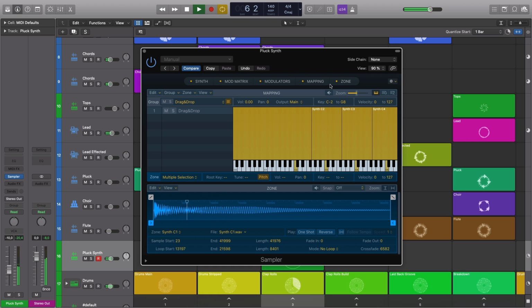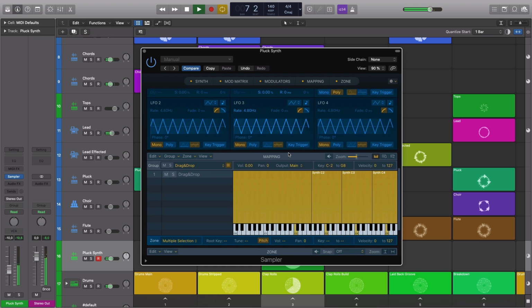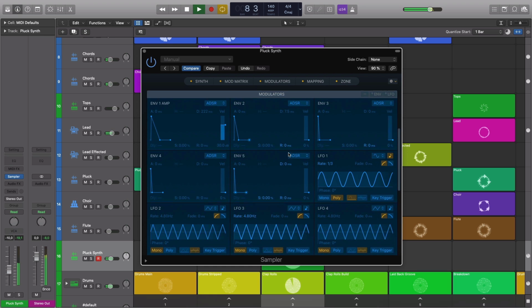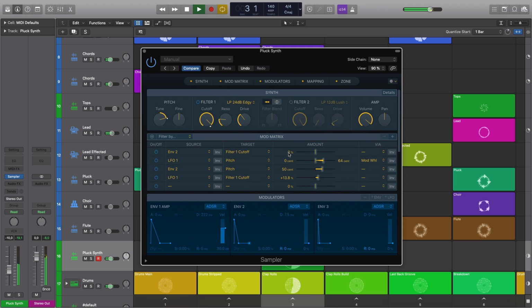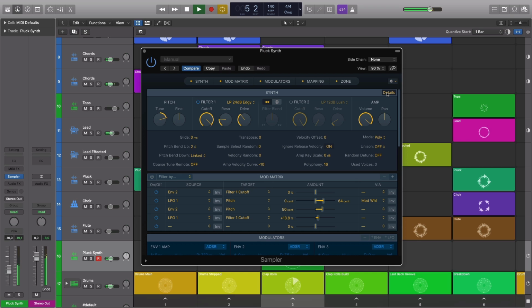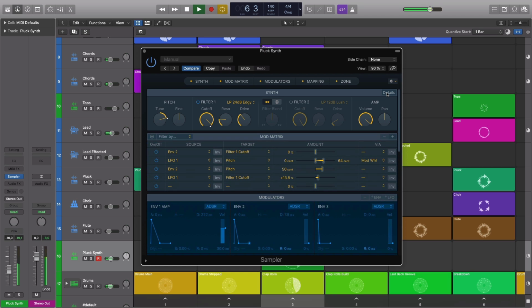The sound design with this instrument can go really deep. Sampler boasts a powerful modulation system with a series of LFOs and envelopes, as well as synthesizer type processing, including the lovely sounding filters that have been brought in from the Alchemy synth.